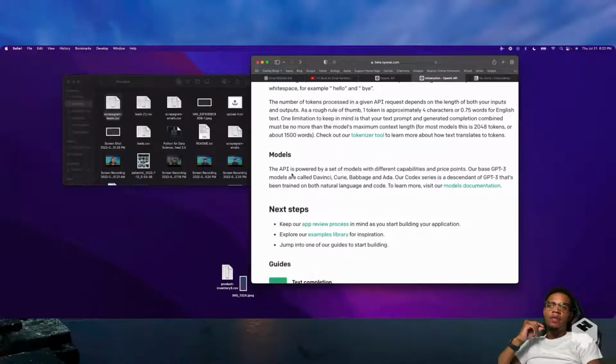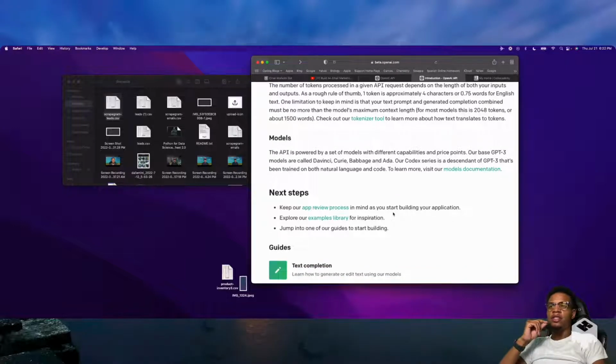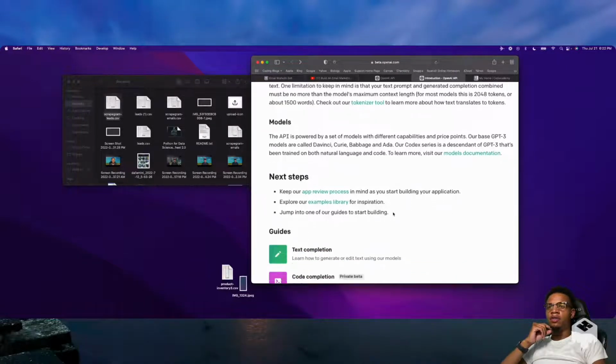All right, the API is powered by a set of models with different capabilities and price points. Our GPT-3 models are called DaVinci, Curie, Babbage, and Ada. Our Codex series, a descendant of GPT-3, is trained on both natural language and code.